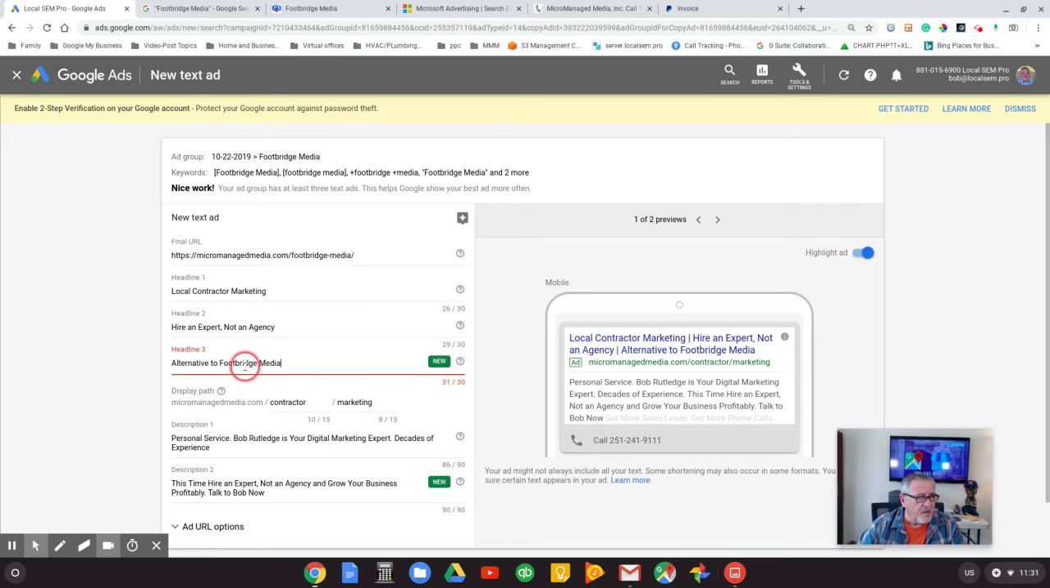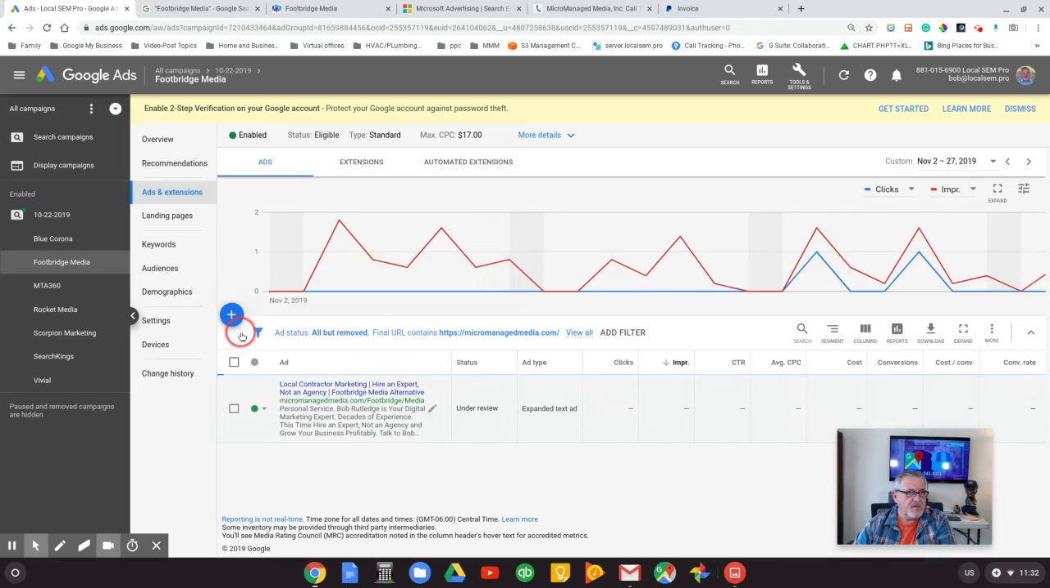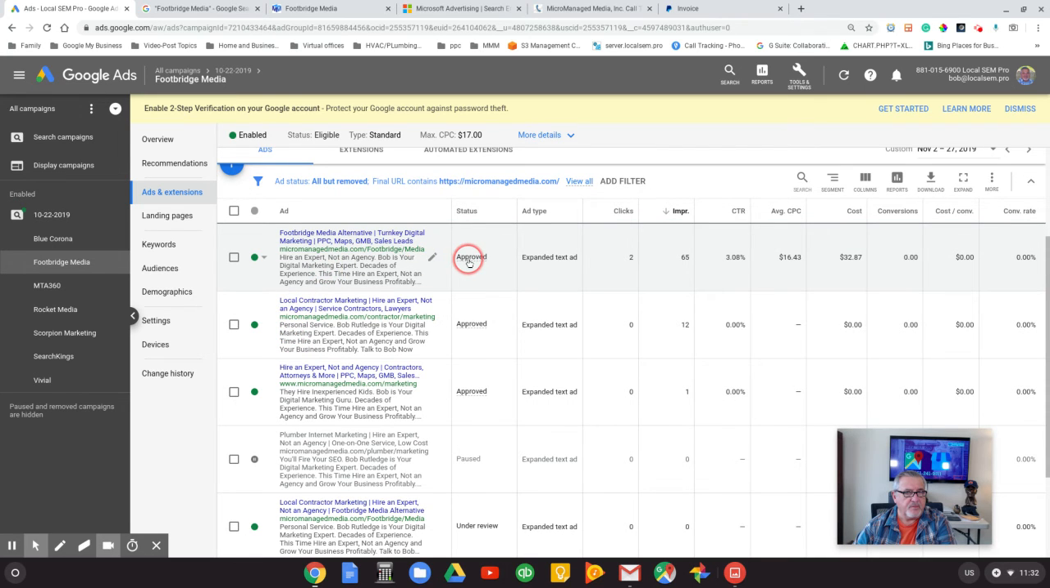Did I spell it right? That's just too long. So we're going to have to reword that, put Footbridge Media alternative. And then down here in the extended display URL, I think we discovered a minute ago that's not going to fit. So let's go over here to the other one, type in media, and save the ad. So now here's the new version of it. You can see the other one's already been approved.